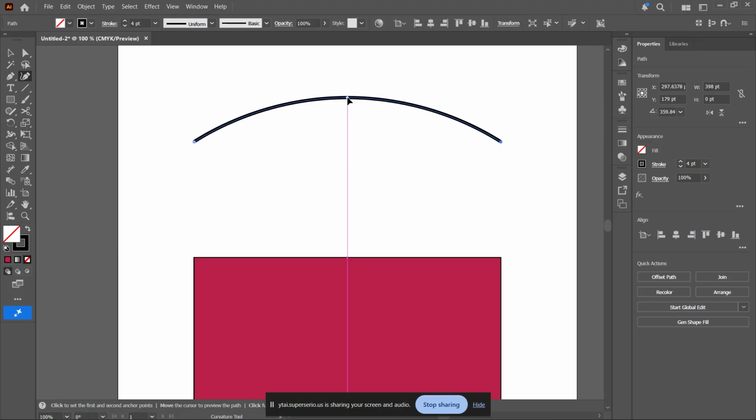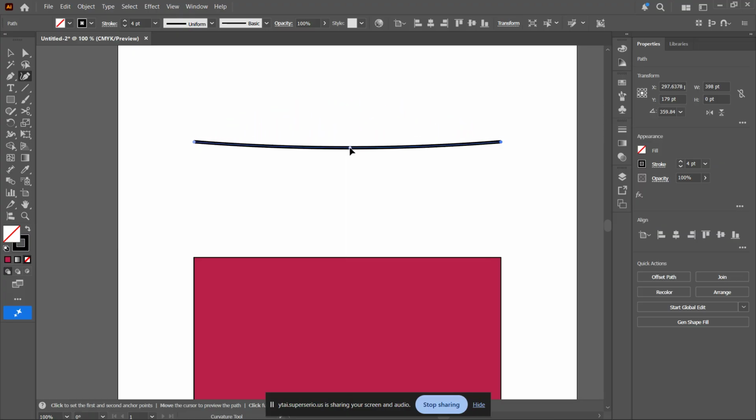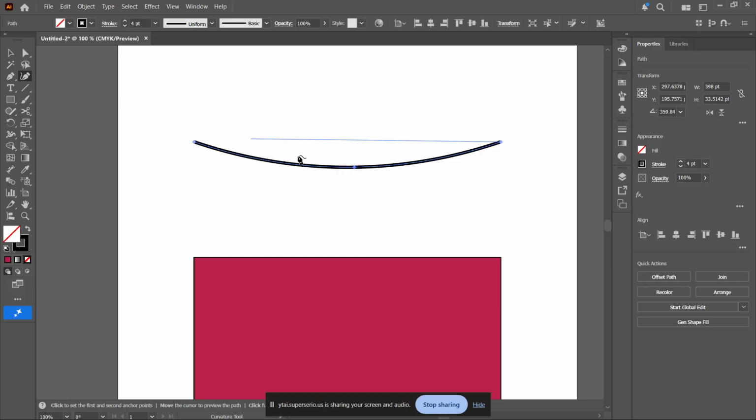If you need to refine the curve even more, you can click and drag the new anchor point again to adjust it. You can also click anywhere else along the path to add additional anchor points and create more complex curves. This gives you full flexibility to shape the line exactly how you want.